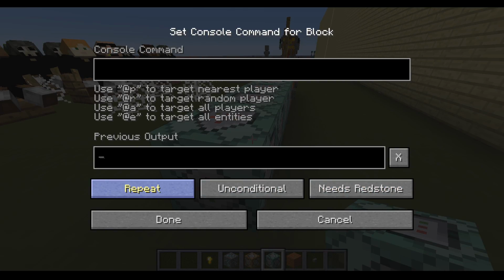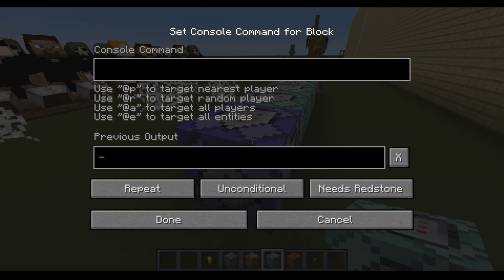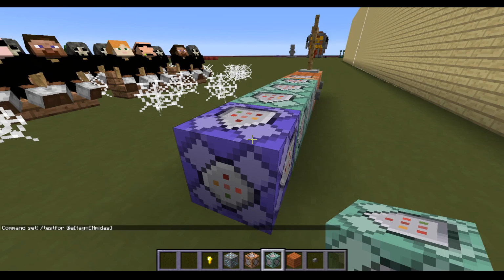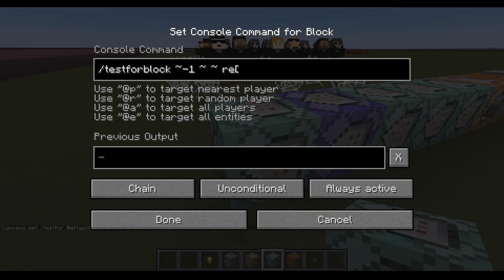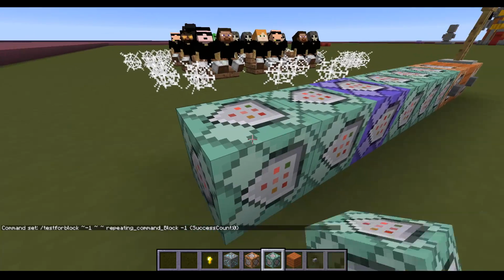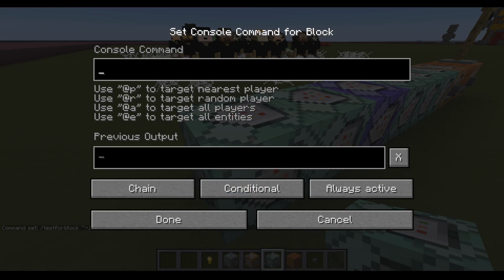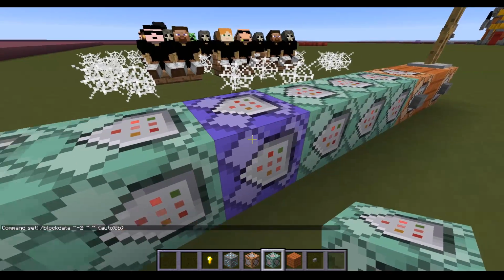and then finally, we are going to need a repeating command block right here, which is set to needs redstone, and then we are going to go test for @e tag equals en Midas. That's the name of the item, okay? And as long as that is true, so we need to go test for block, the previous block right there, repeating command block with a success count of 0. And then our next one will just reset the block data.